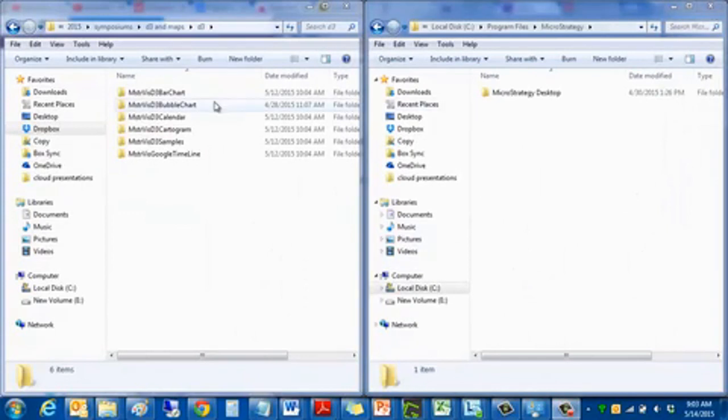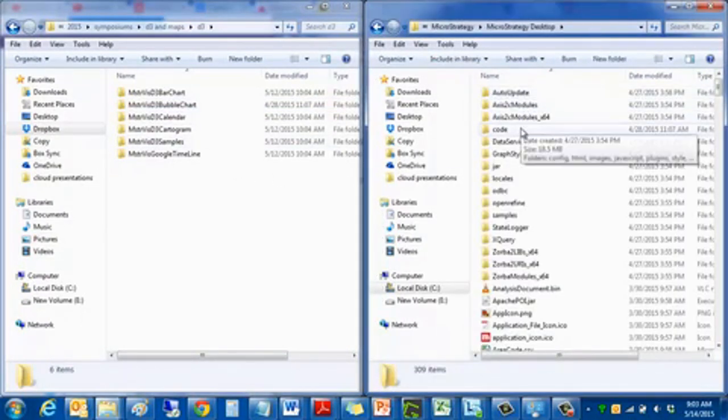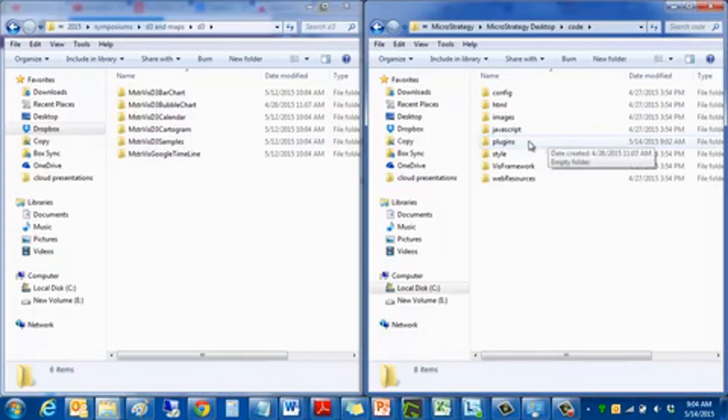I'm actually in Analytics Desktop right now. It also works in MicroStrategy Enterprise. It works in the web. It works on desktop. But I'm just going to demo through desktop right now. So I'm going to go and find the plugins folder within my Analytics Desktop.